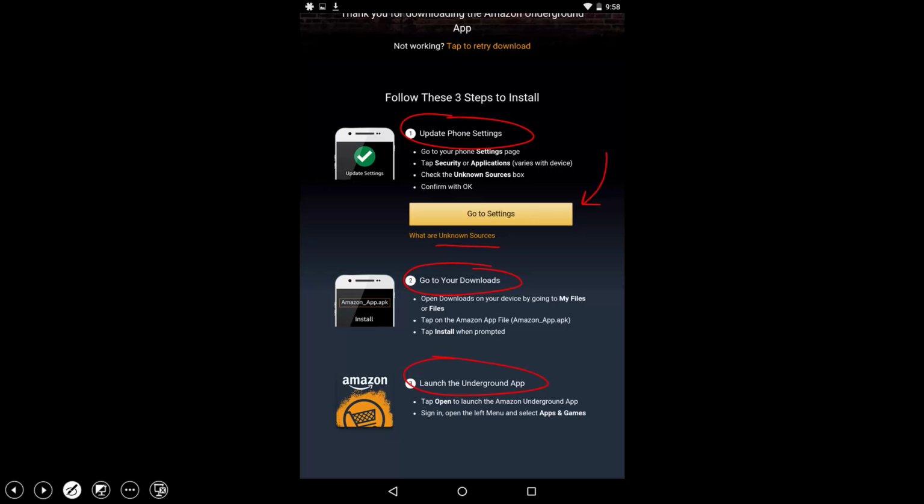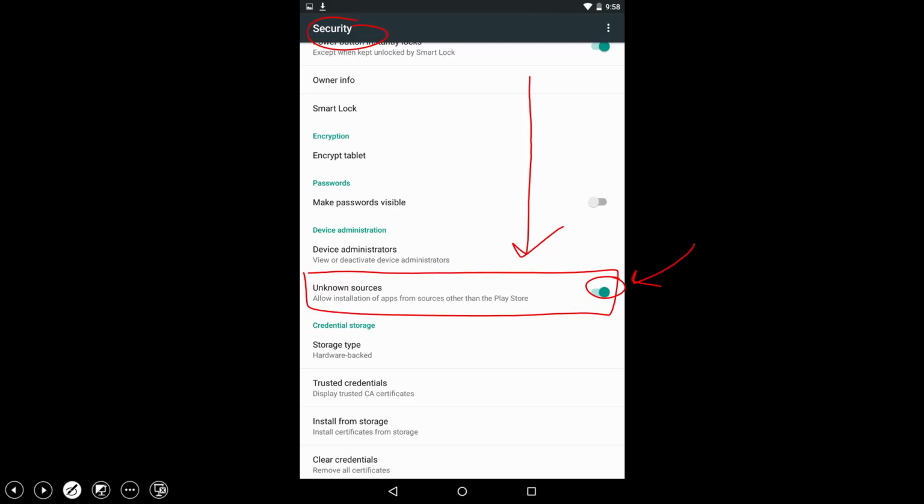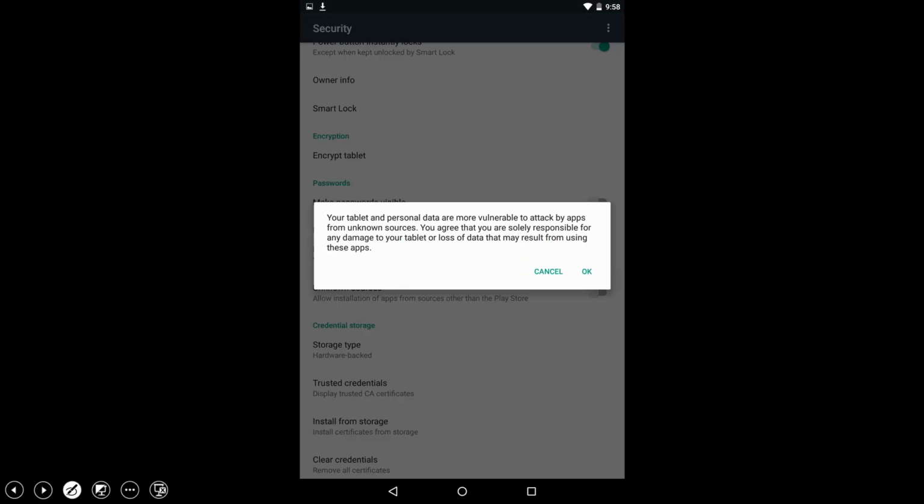For the first one, we're going to tap on go to settings. It takes us to the security settings of your device. If you scroll down, towards the middle, there is this thing called unknown sources. Usually this is set to off. As you can see, I already had it set to on, which shows green. If yours is set to off, you just tap right here and turn it to green to make sure it's on. When you do that, you might get this warning.